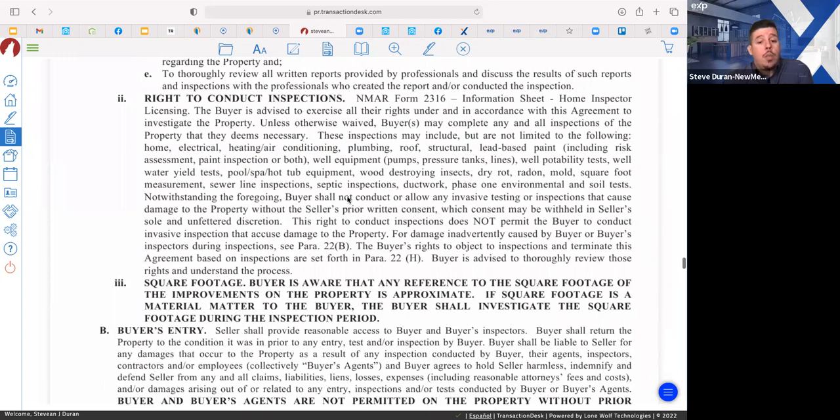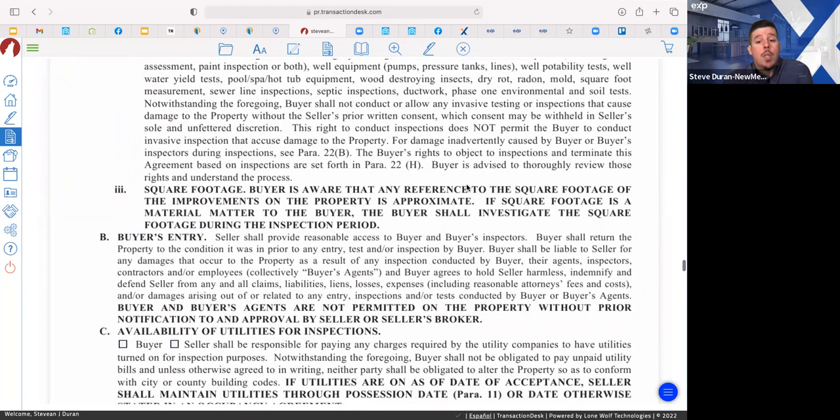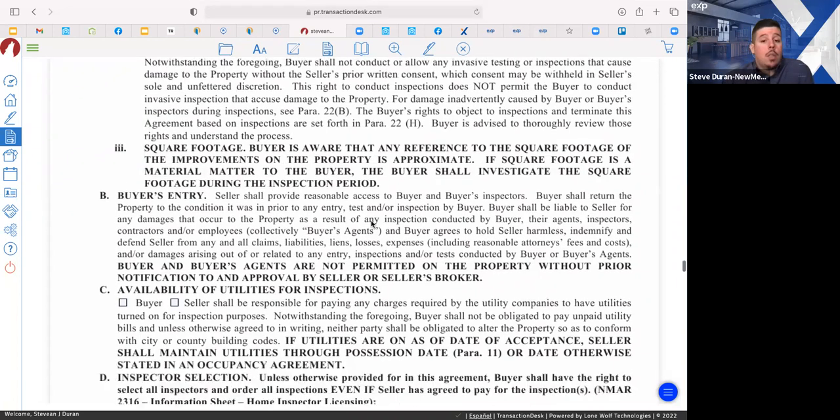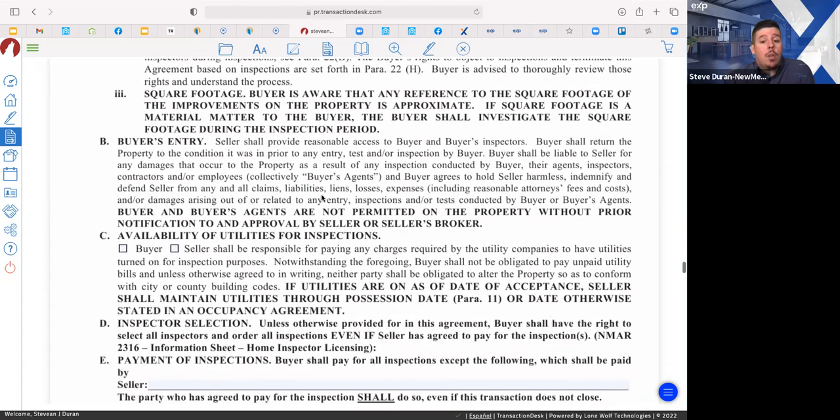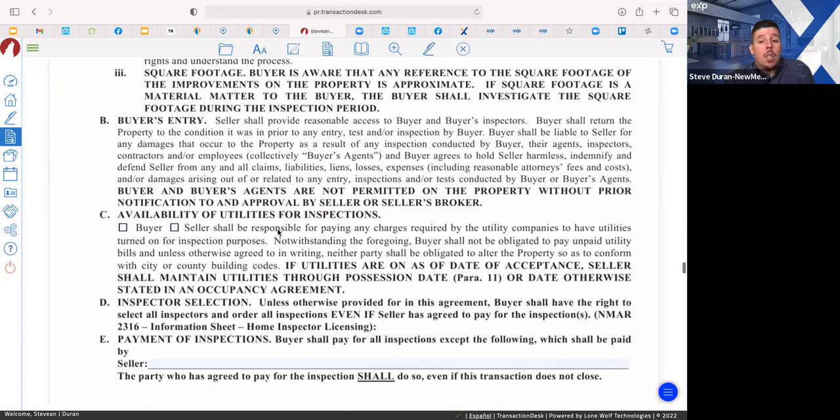Square footage is not always guaranteed. Sometimes tax records are off, it depends on an appraiser and if the house was measured on the inside or the outside. So you have to disclose that the square footage may have a discrepancy or may not be exact. Buyer's entry: sellers shall provide reasonable access to buyer and buyer's inspectors. So the seller has to give access to the inspectors.